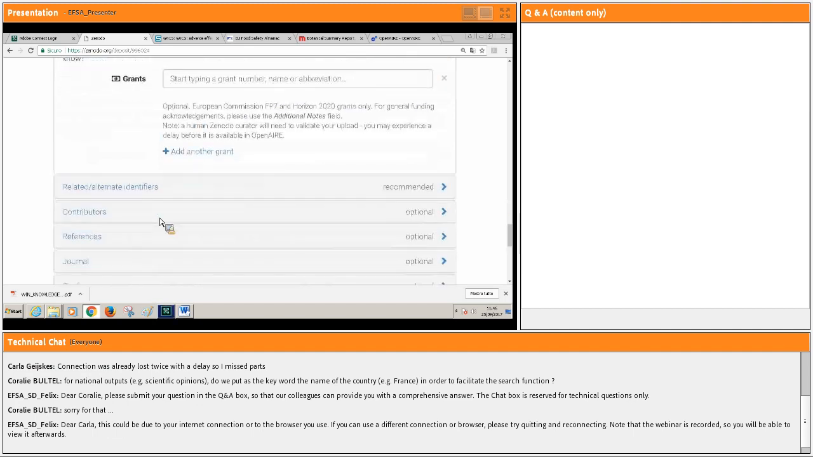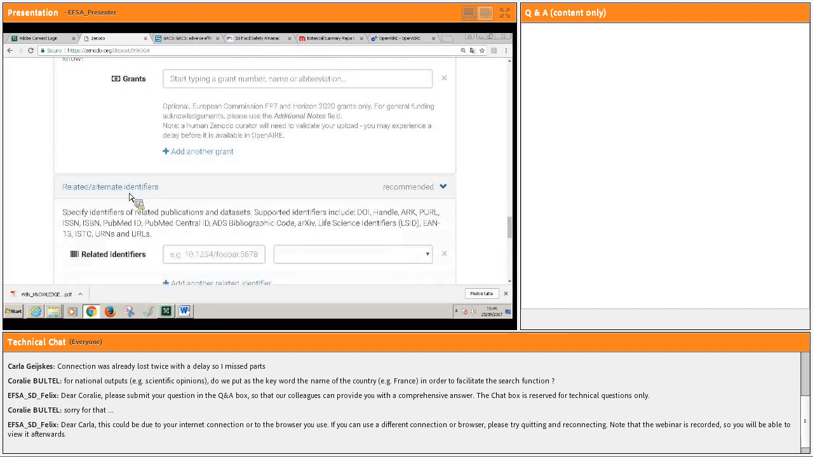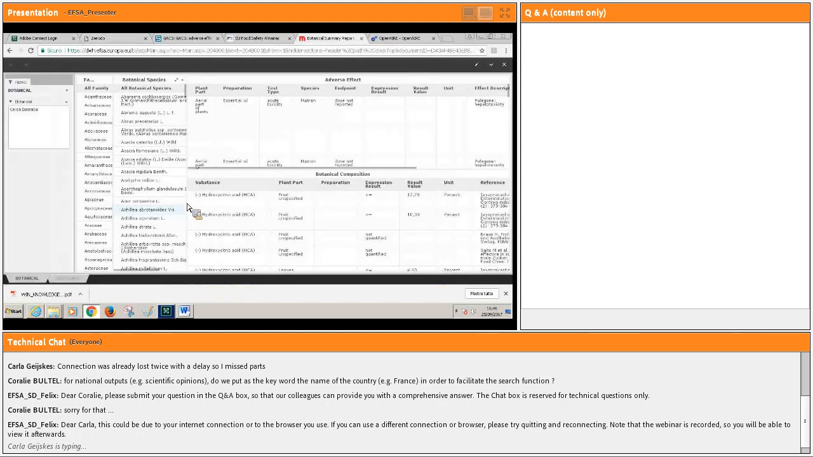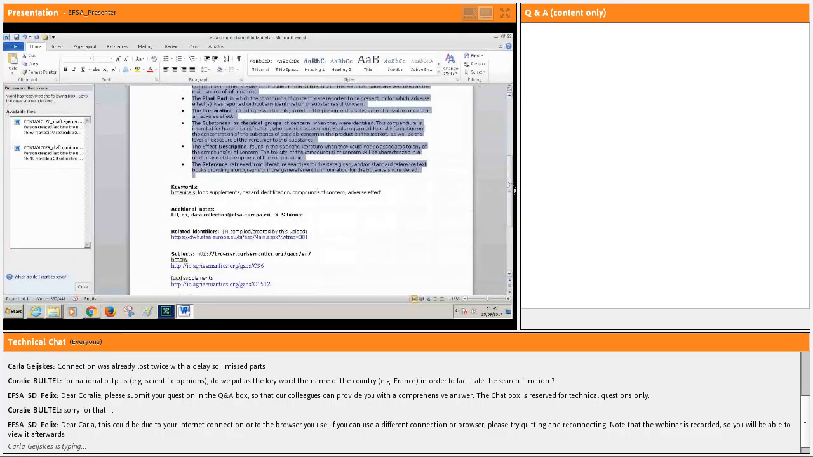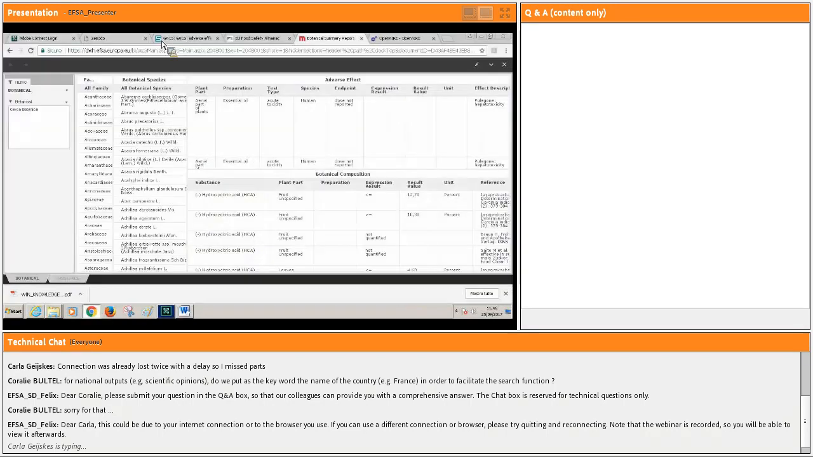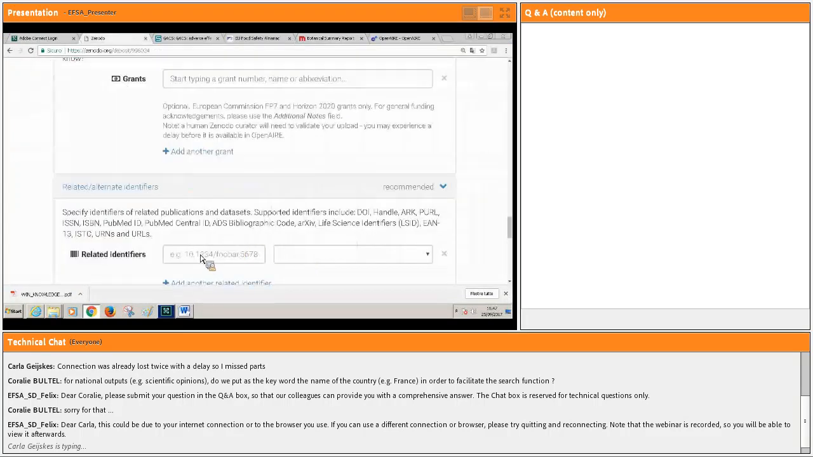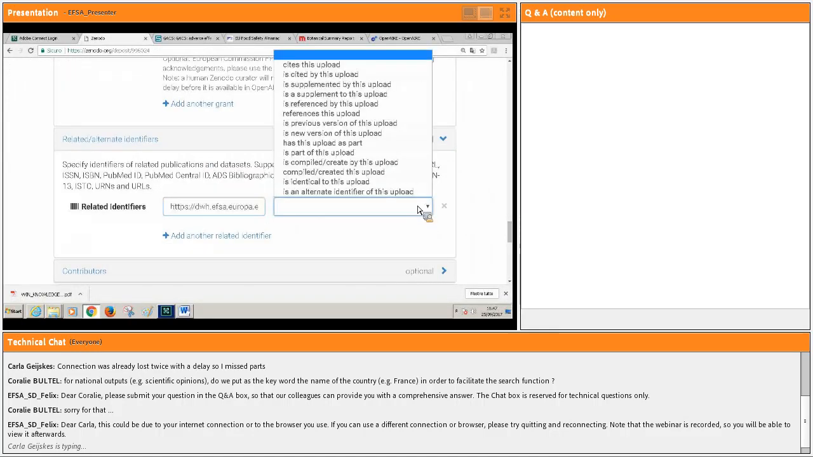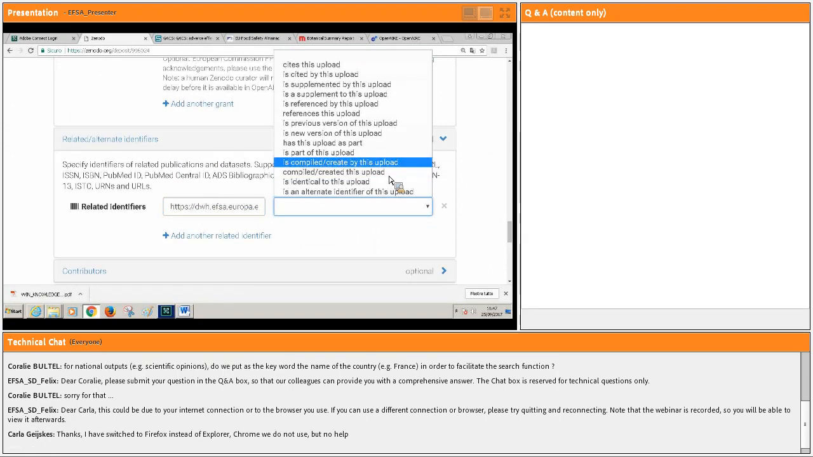Okay. Moving to related identifiers. This field is particularly useful if you wish to share published items related to our upload. So in this case, we have the online report where the data was first published in July 2016. So we should link to that so that people can get to this easy browsing version. So let me find the URL. So that's the URL that takes you to that report. So if I put that in here, correct? Correct. And then I need to select what type of relationship there is. So in our case, it is compiled/created by this upload.